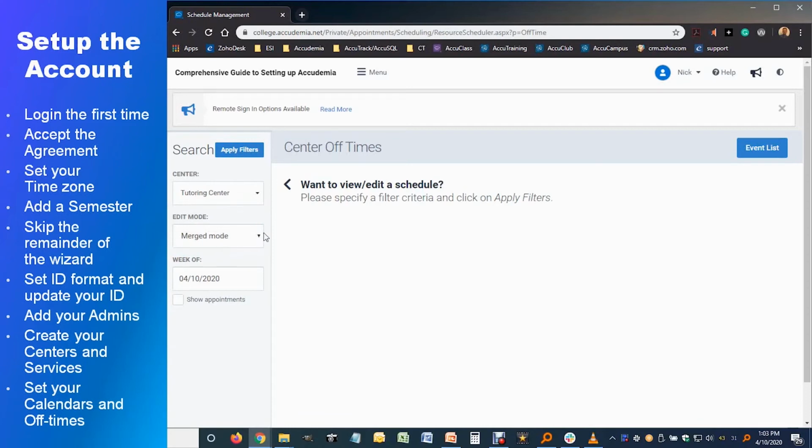So in this case, I just want to mark off some dates for the tutoring center where we'll be closed. Once I select that, I have three modes. I can look at this in term mode, which is the entire semester, merge mode, or exceptions only mode. Merge mode and exceptions only are for a specific week during the semester. So I'll start with term mode.